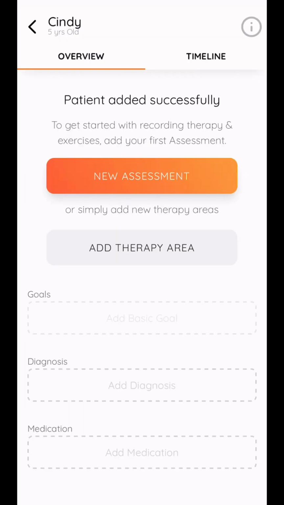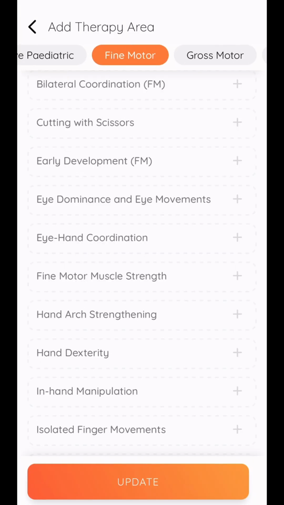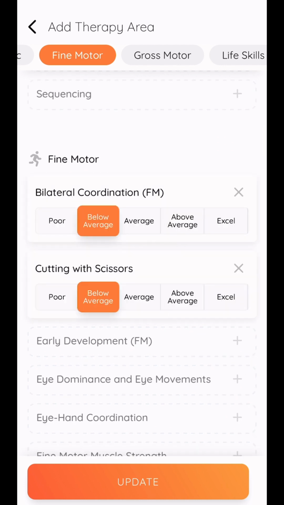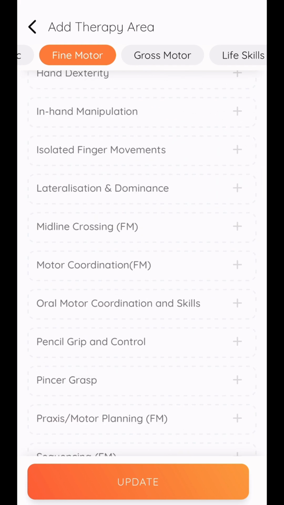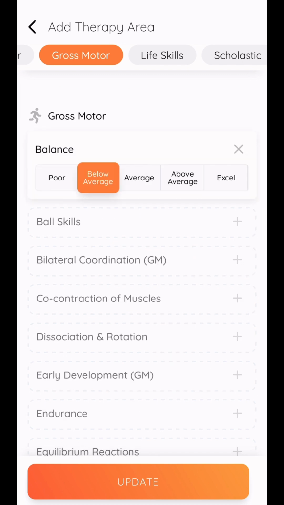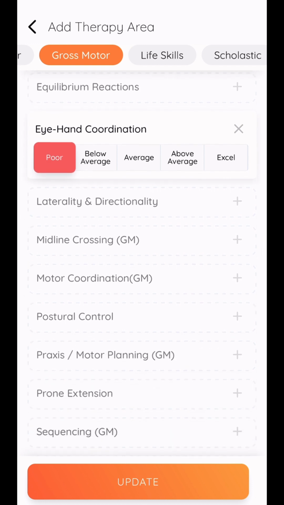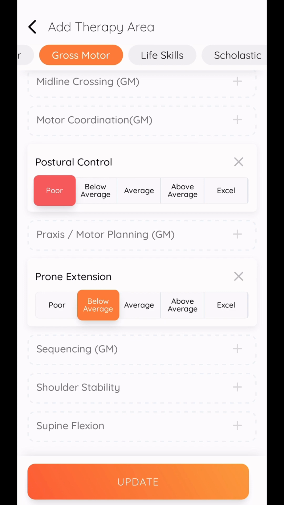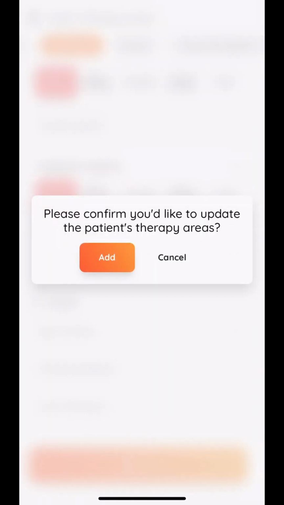To get started quickly, we advise clicking on the Add Therapy Area button. This allows you to go through all the categories and therapy areas, and rate each therapy area according to the patient's performance. Scroll through all the categories. You only need to select the categories that are relevant. If you want to get started quickly, simply add the most needed therapy areas that you want to address in your therapy program. Once you're ready, click on the Update button and you can get started with therapy.